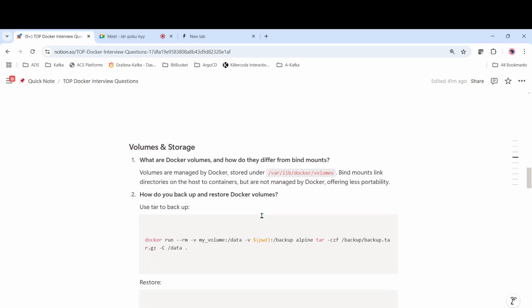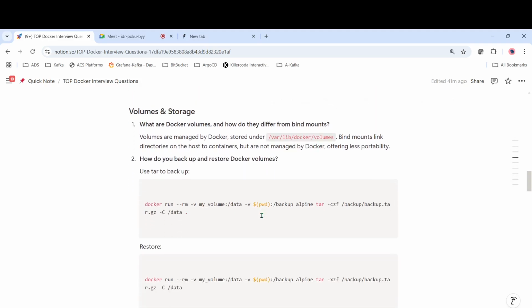Okay, and volumes and storages. So what are Docker volumes, and how do they differ from bind mounts? Okay, so volumes are managed by Docker. Normally it is stored under /var/lib/docker/volumes, so this will be the default location. In case you're not changing it, this will be the default location where the volumes will be mounted.